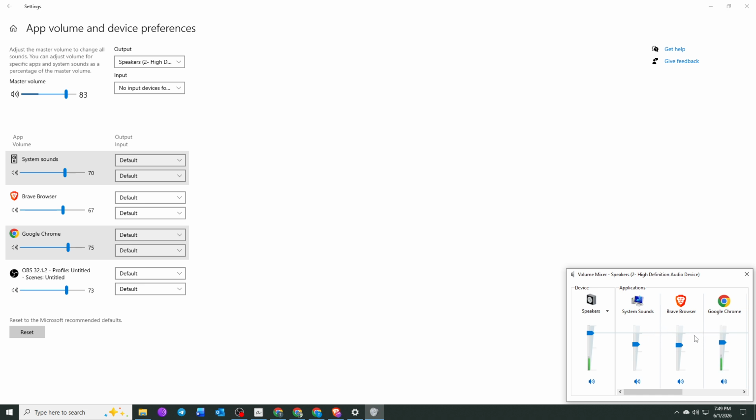And that's it. You've successfully checked the most common causes of no sound in Brave Browser.